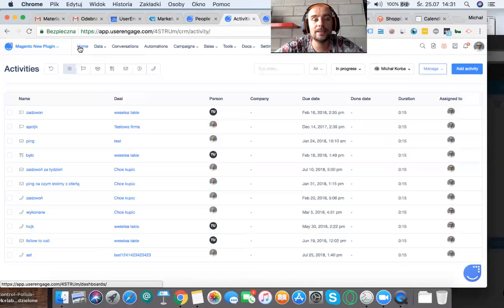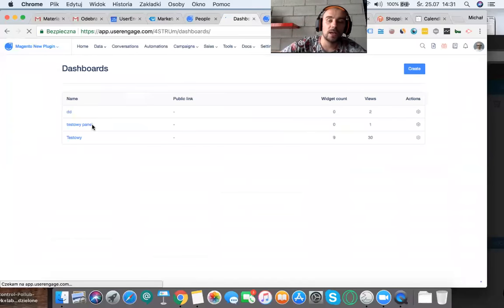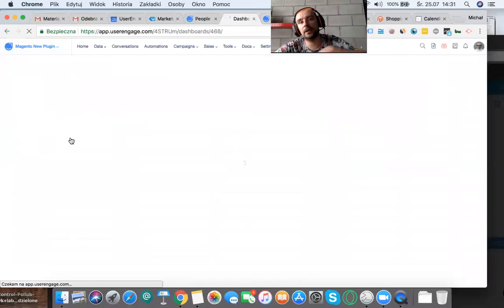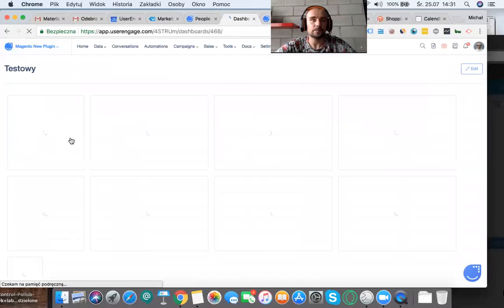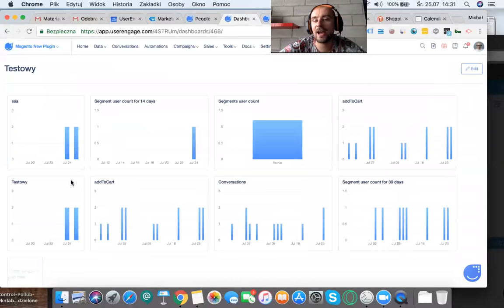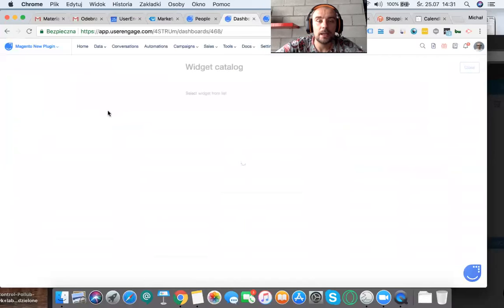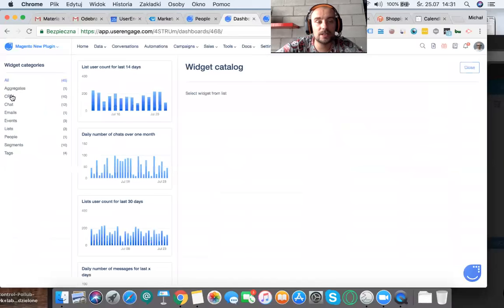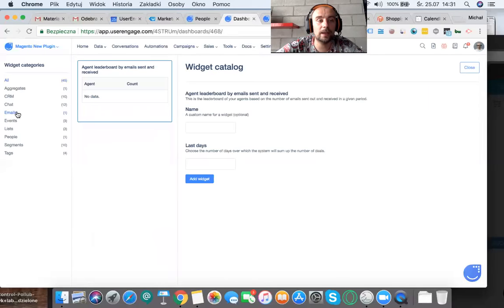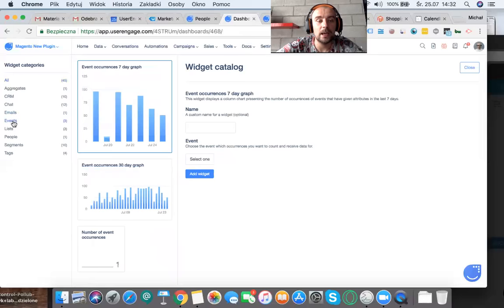You can also create dashboards, so interactive views which show how many users were in a specific segment, or how your users perform on chat, how your sales team performs on chat. So there are many widgets depending on CRM, chat, emails or events, which can be shown using this interactive graph.